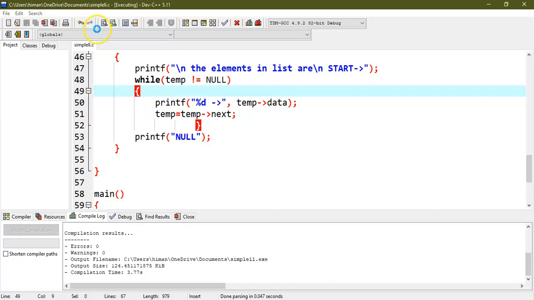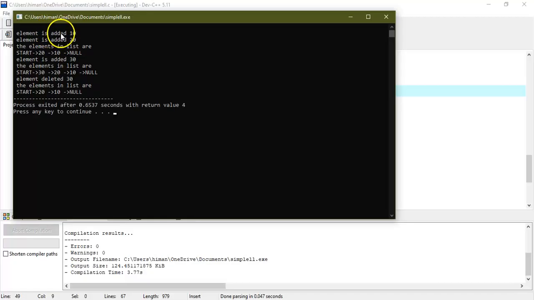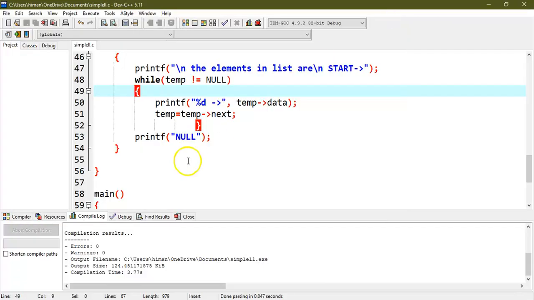So we'll run it. So we can see here element 10 is added, element 20 is added. The elements in the list are 20, 10. So since this is insertion at beginning, 10 will shift and 20 will become the first element. Then when we add 30, 30 becomes the first element, then 20, then 10. And then finally when we delete an element, 30 is deleted and the new list is 20 and 10 in the list. I hope this video is useful to you for using linked list for insertion at the beginning.